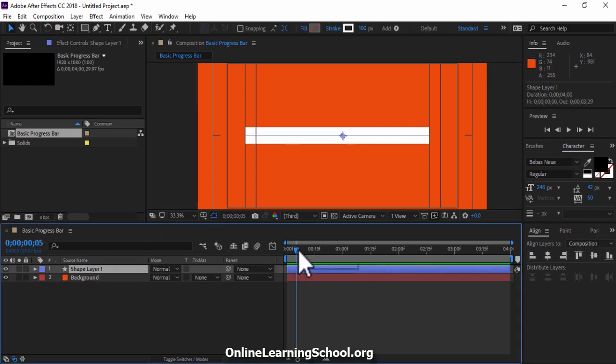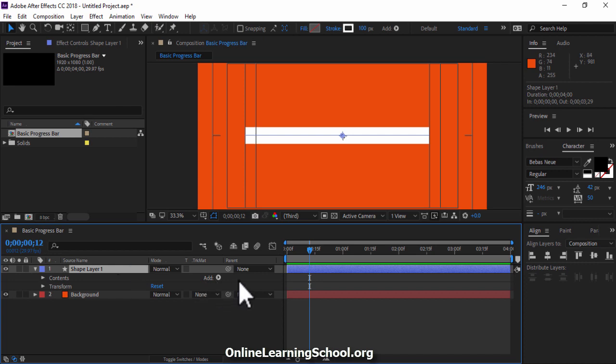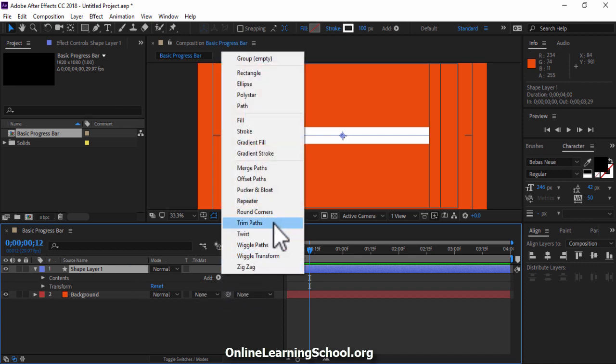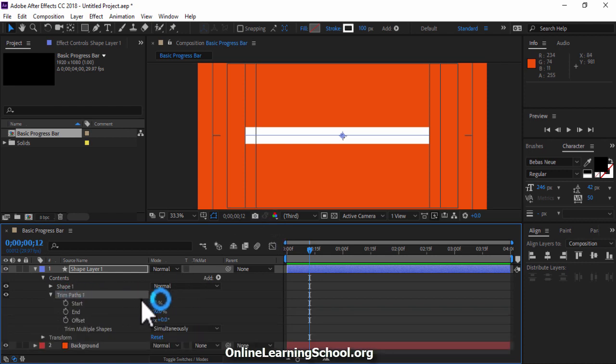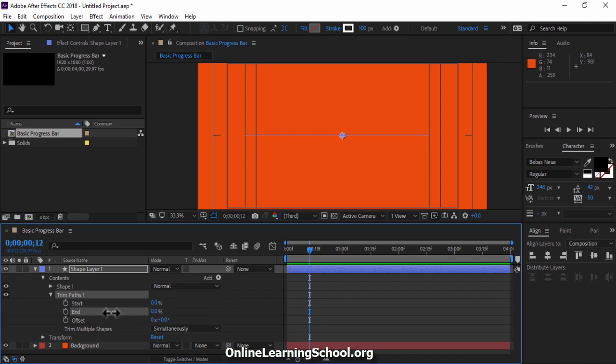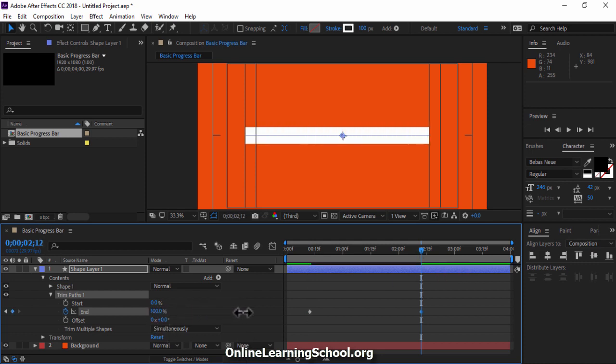First, I'll drag the time indicator to 12 frames. Then open up the shape layer. Then go to the Add button here and add Trim Paths. Open up the Trim Paths. Set the End value here to 0. Then click on the stopwatch beside it. And now drag the time indicator to about 2 seconds and 12 frames. Then set the End value to 100.